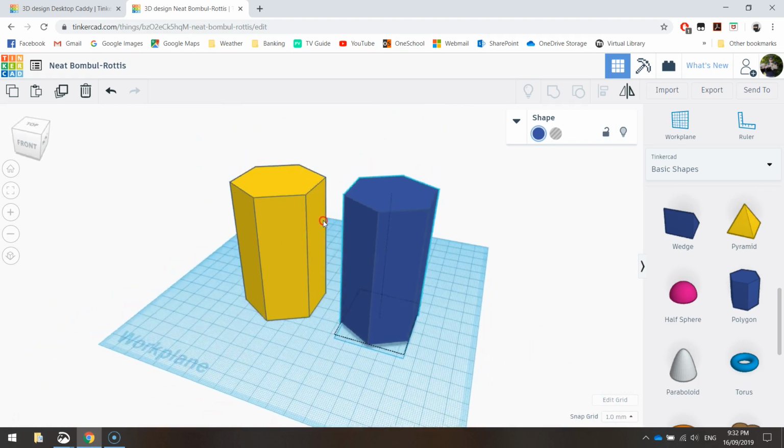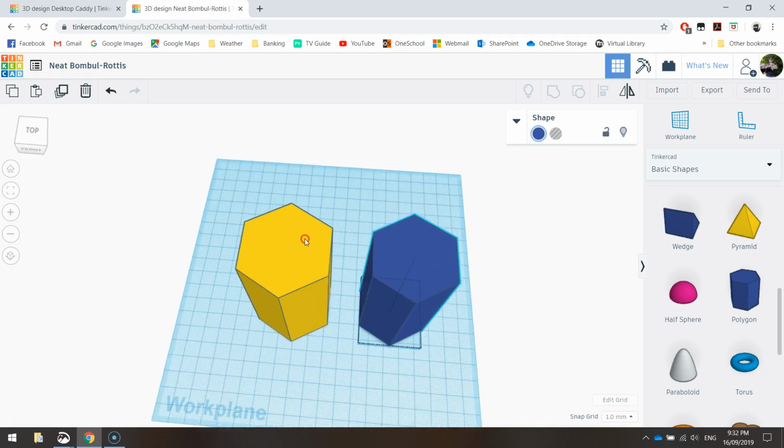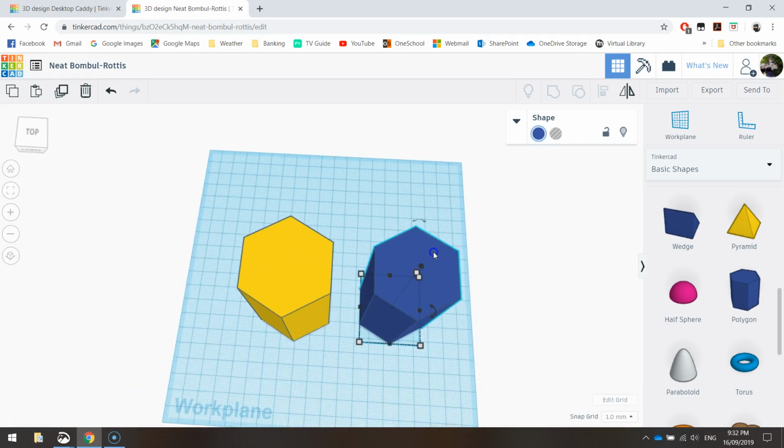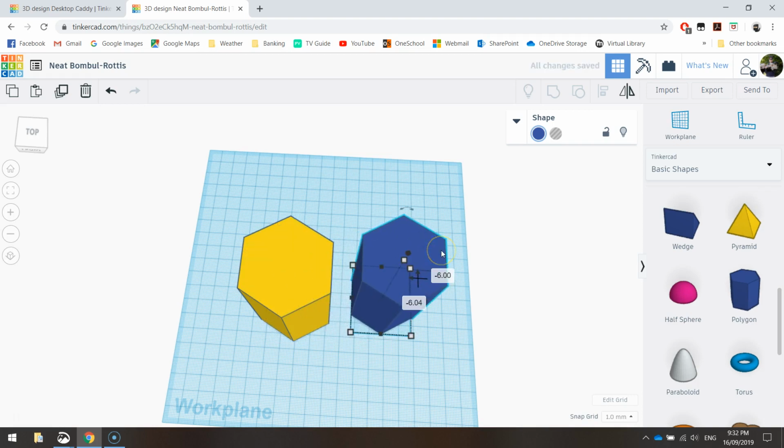Okay, so the next step to hollowing out this yellow shape is to basically combine these two polygons, with the blue one smack bang in the center of the yellow one. Now you can drag these over and probably drop it into the center, and you'd do a pretty good job of getting them close to being the center of one another.